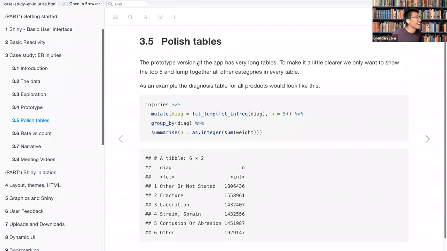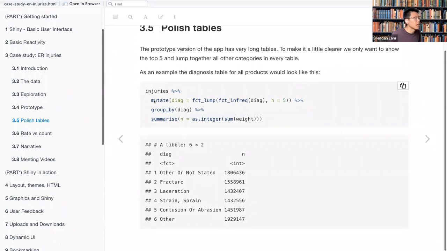All right, thanks. Okay, so now for the next section, we're gonna polish tables. So the prototype version of the app has very long tables, as we saw in the example that we ran. To make it a little clearer, we only wanna show the top five for each table and then lump together all the other categories in a sixth category. So as an example, the diagnosis table for all products would look like this.